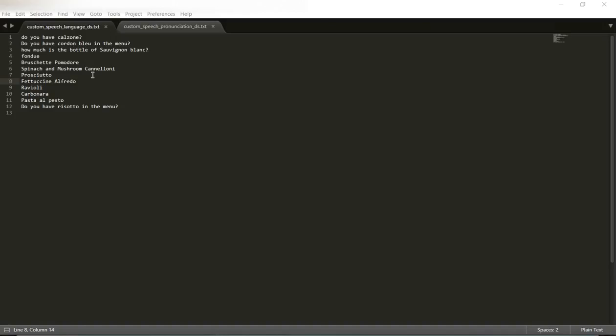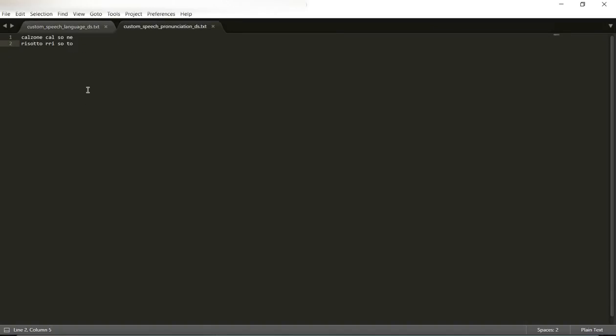So, we provided a language dataset with a few sample utterances that the users might use in the conversations. Additionally, we added a pronunciation dataset to improve the pronunciation for a couple of cases, which are calzone and risotto. The pronunciation of these words is different from English to Italian. Let's take a look at this difference.